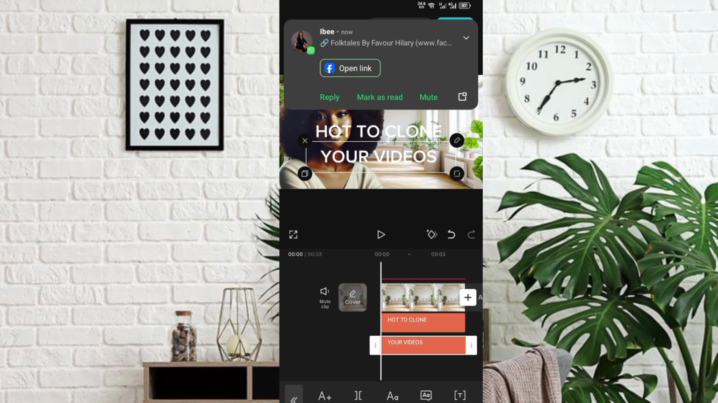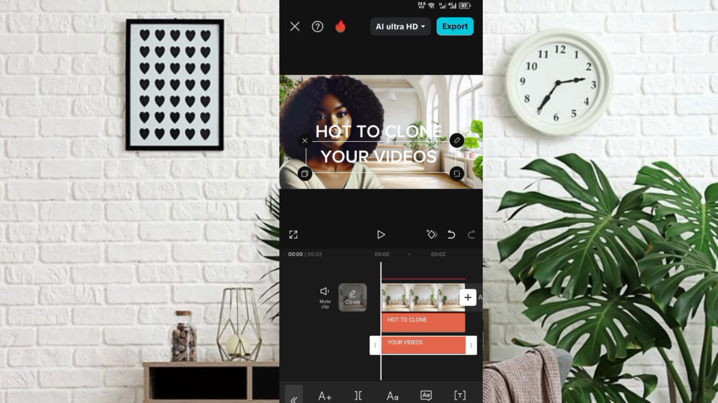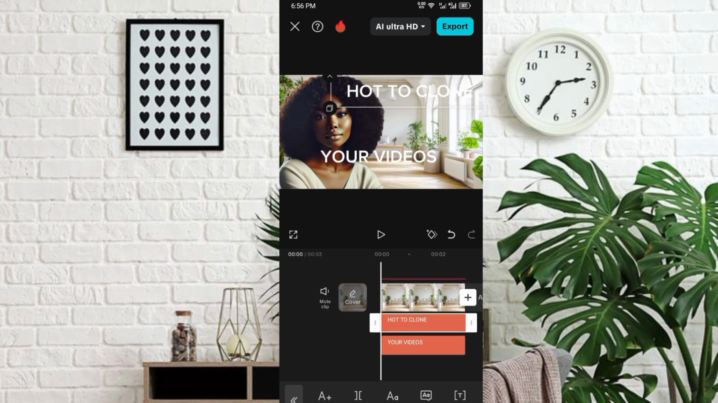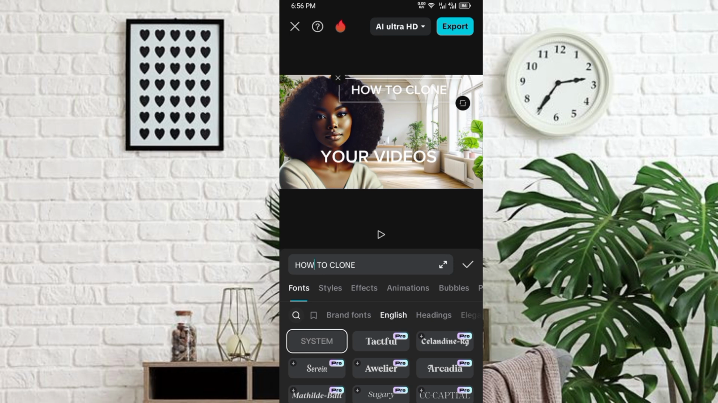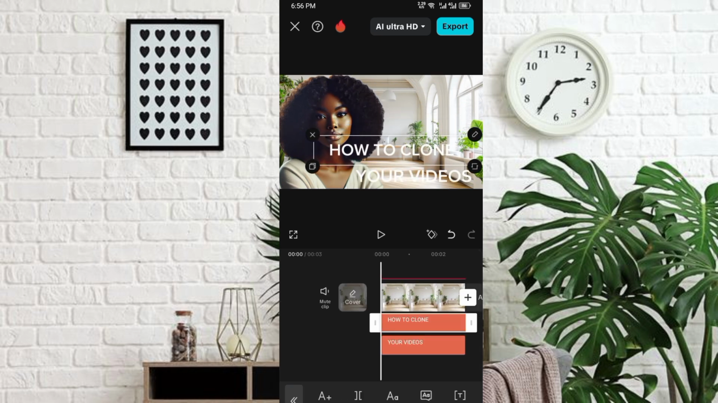Click. Now after writing this out, you look for a way to arrange this first. Oh, how, not hot, how. Now you have to be creative when it comes to this. Now you can say how to clone your video.